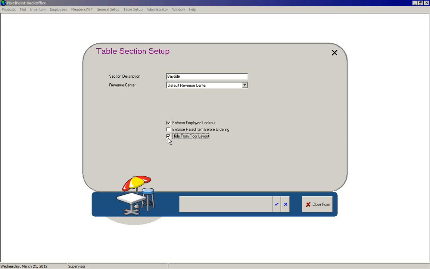Then when spring comes, we clean it all up, the snow's all gone, it's a little warmer out and I want to open it up. I just go back to this, uncheck it, and now Bayside is back on the list and accessible for servers to select that dining section and tables within it. And as you see here, I've got all of my four different dining sections.